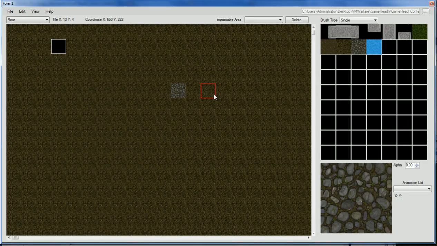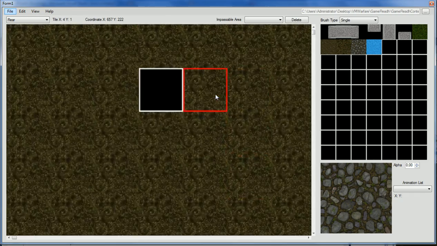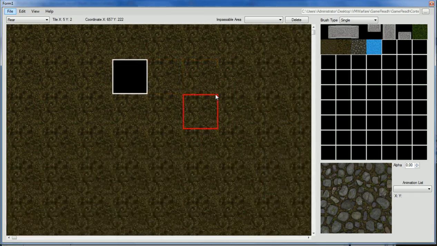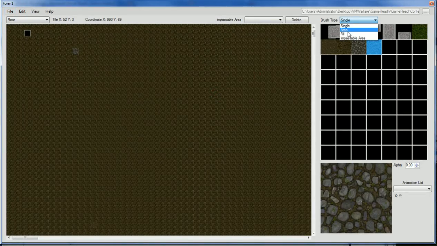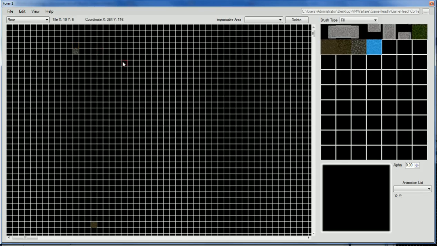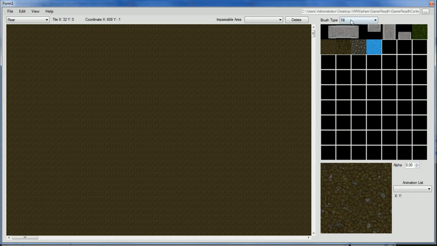You can zoom in, zoom out. I'll just zoom out just for the purpose of showing what it can do. That's a fill function, so you basically fill everything with the desired texture. So something like this.